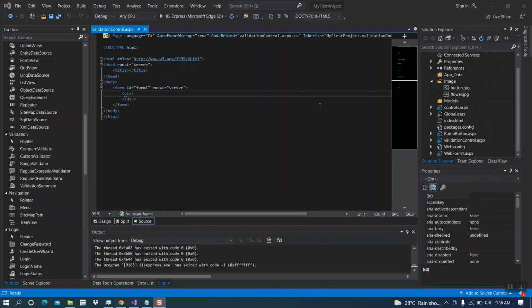This validation control is also called server-side validation. Here you can see there are 6 kinds of validators: compare validator, custom validator, range validator, regular expression validator, required field validator, and validation summary. All these are validation controls. First I am going to discuss the required field validator. It takes an input control. If we leave a text box empty while filling in a form, it will show the validation message.